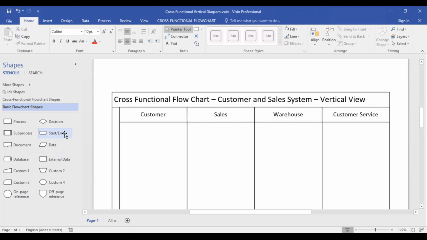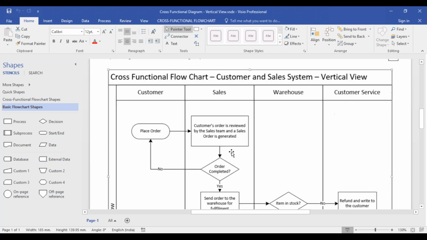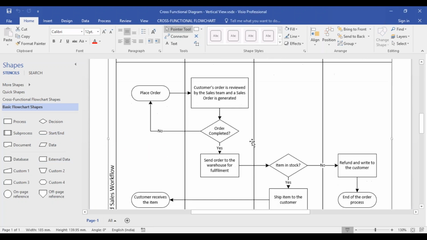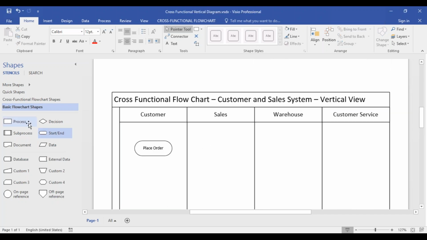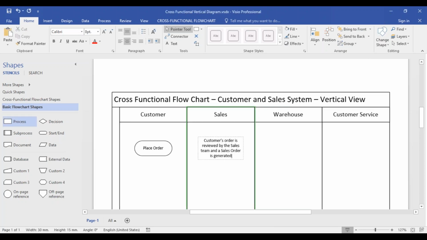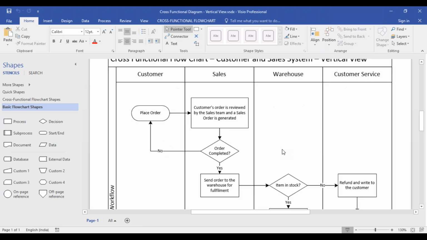So you have to start. Place it here exactly in the center. Place an order. Customer places an order. Place order. Next, sales. There's a process in the sales. So what is that process? Customer's order is reviewed by the sales team and a sales order is generated. Correct? So that's what we discussed the other day.